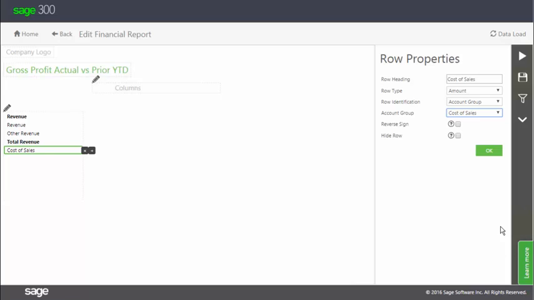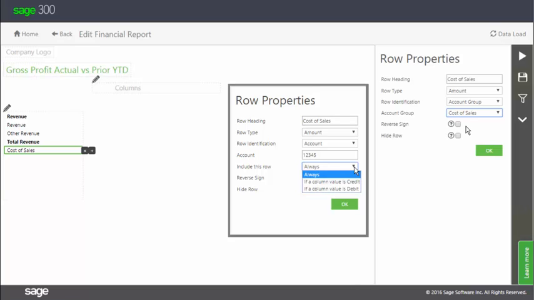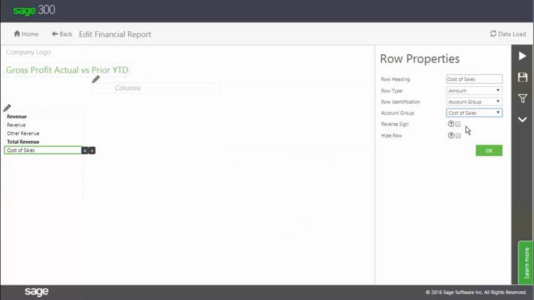The next options are more advanced ones. When you add an individual account, the Include This Row option enables you to show or hide rows based on whether they have debit or credit balances for a particular period. You then have the ability to switch the sign of an account. Reverse sign is typically used on credit accounts whose balances are stored as negative values in the underlying data, but which you want to show as positive values in a report.